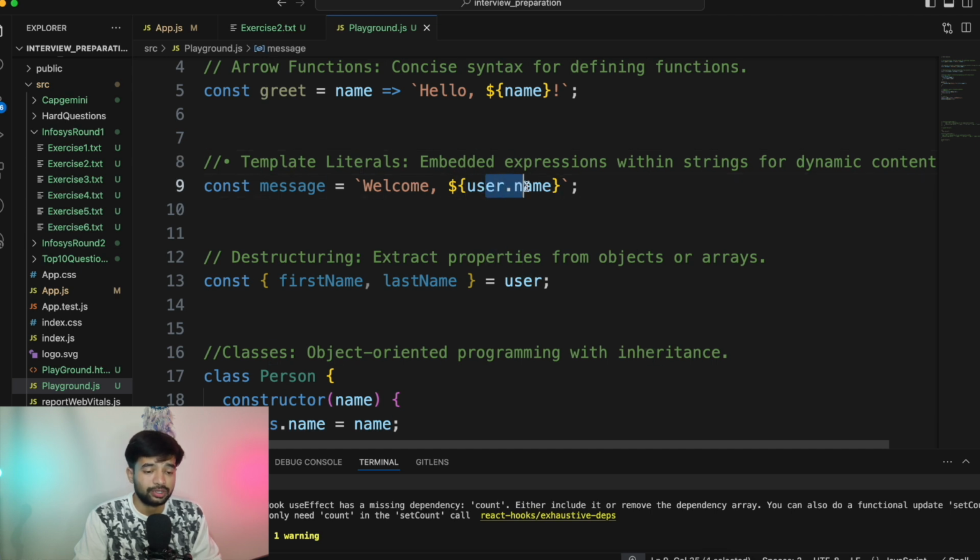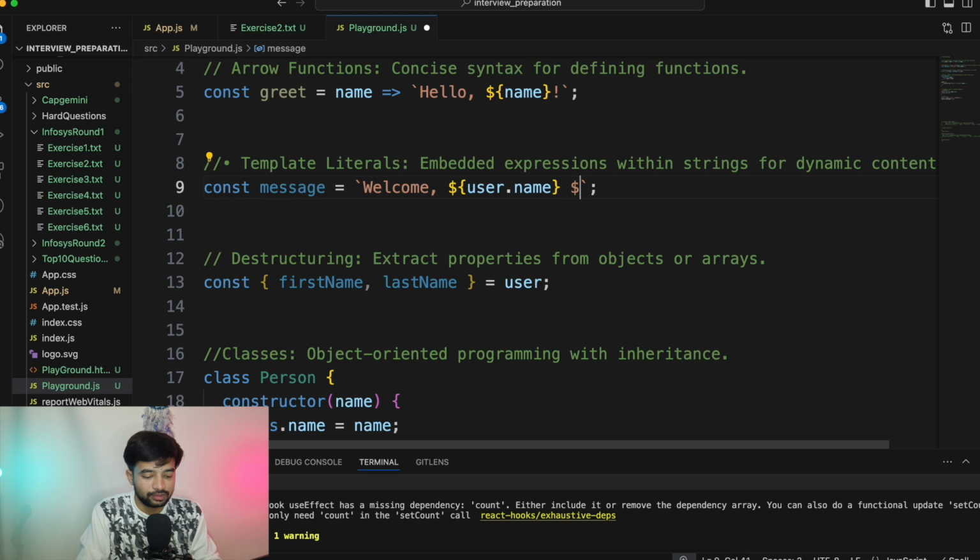Second one is template literals. This is very, very important. A lot of you might be using it, or some may not be using it in your project. Whenever you integrate a variable of a different type into a string, now you can directly access it using the dollar sign. You can even call a function. Let's say you want to call a function, greet. You can even have greet getting called from here itself.